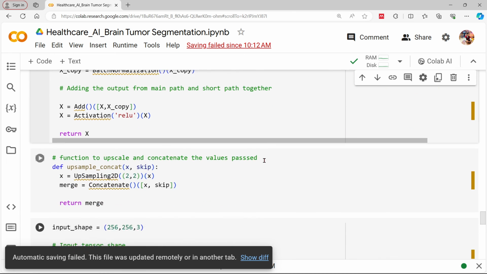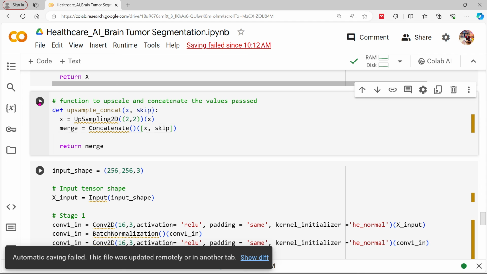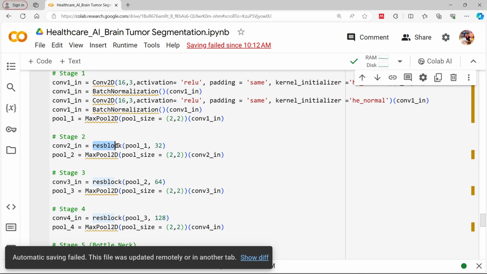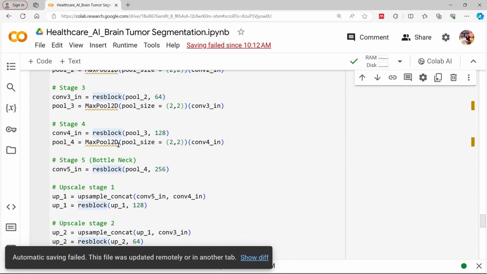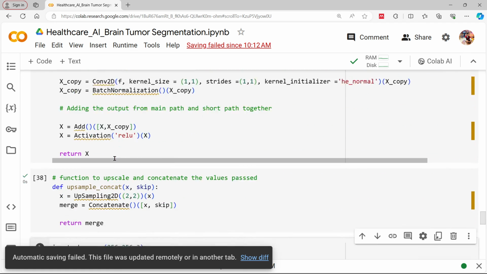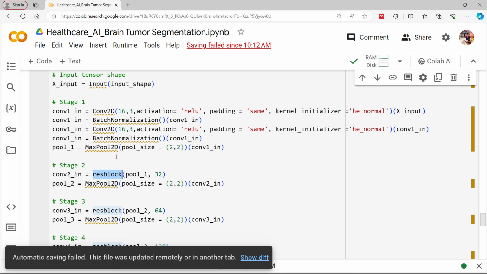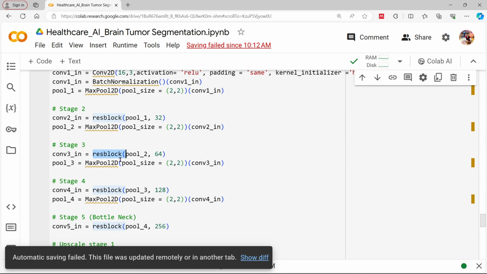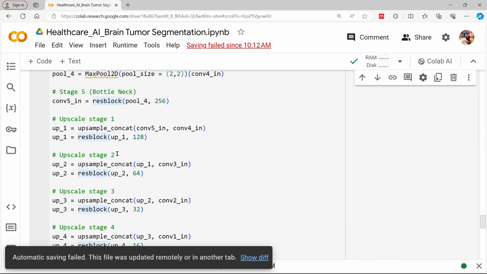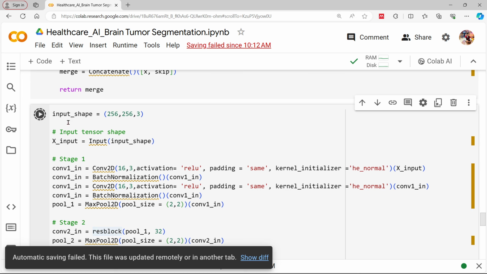For the segmentation purpose, we are going to use the function for upscaling and concatenation of the value. And then finally we are going to use this res block function in each layer. You can see the convolutional layer is using this res block function. This is the customized function which we have used here, and we are going to use this custom res block function everywhere, right? And then I just run this code here, right?